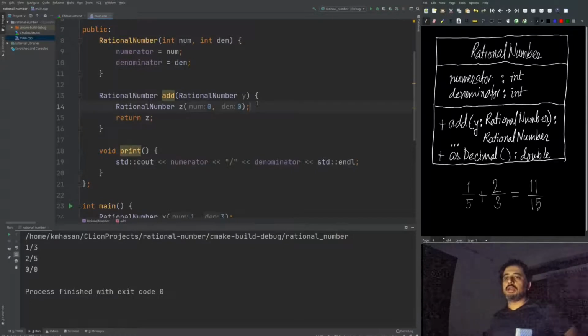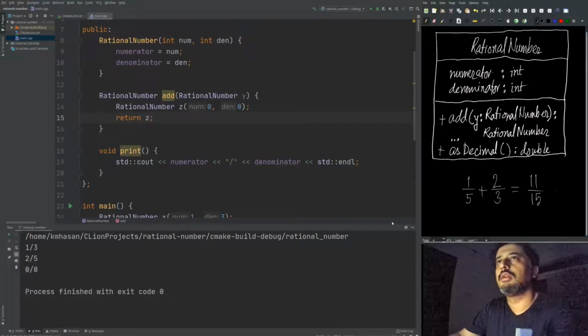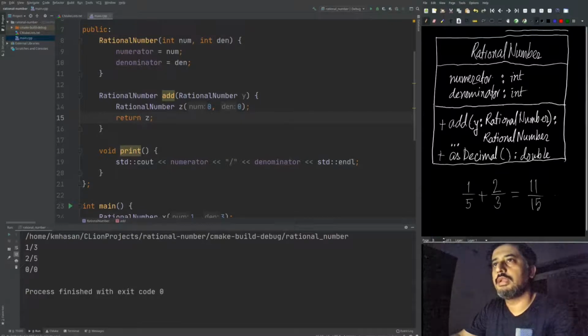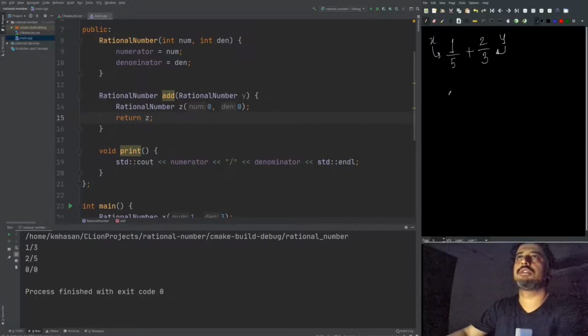Okay? And going back to the drawing board, right? If you remember how we did this math, and if I can remember, why is it so tiny? Yeah. I need another page. All right, so we had 1 by 5, and the other number that was 2 by 3. So this was x, and this was y. We want to add them together to get z, right?